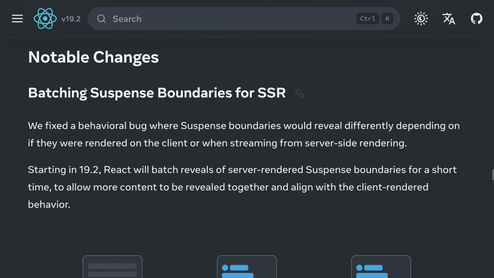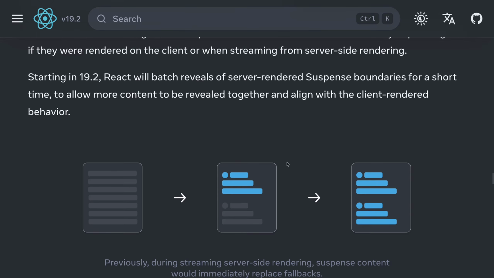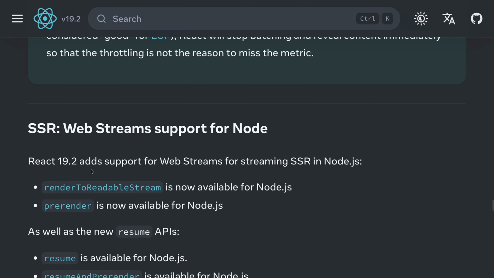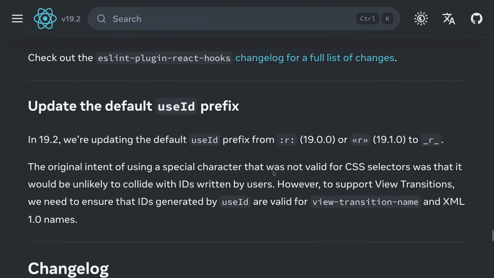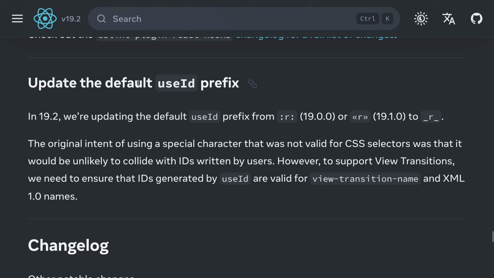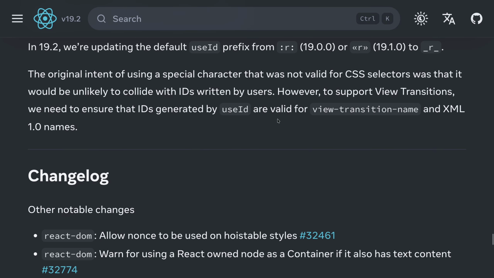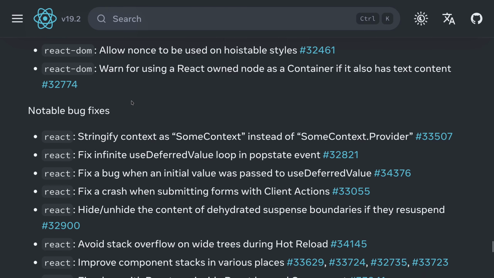All right, then some notable changes are there as well. Batching Suspense boundaries for SSR. Okay, and there are some other things as well, like SSR web stream support for Node and so on. And then we have the ESLint plugin React hooks. As mentioned previously, if we want to use the new hook, useEffectEvent, we have to update our ESLint plugin React hooks to version 6.1.1 or later. Okay, all right, and then we have the update to the default useId prefix. Okay, and then we have the change log here.